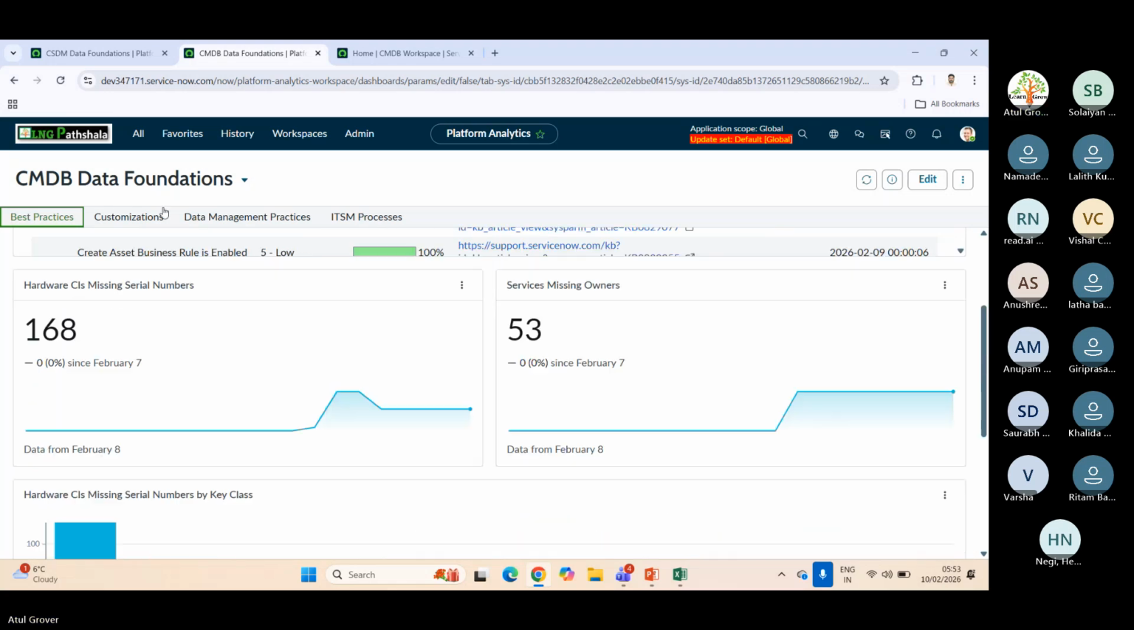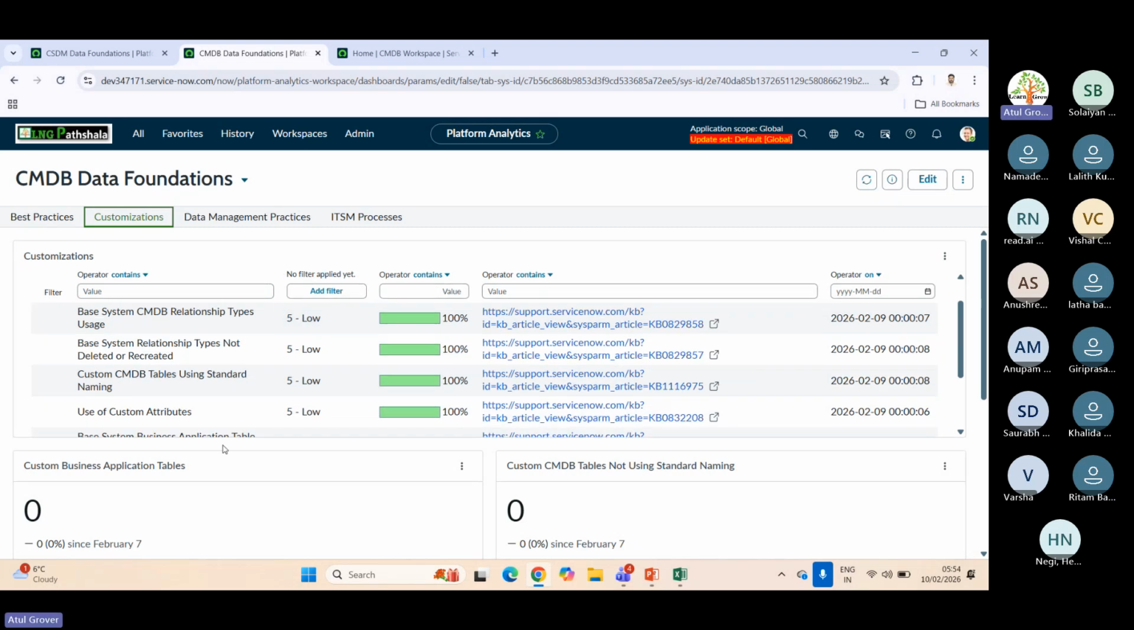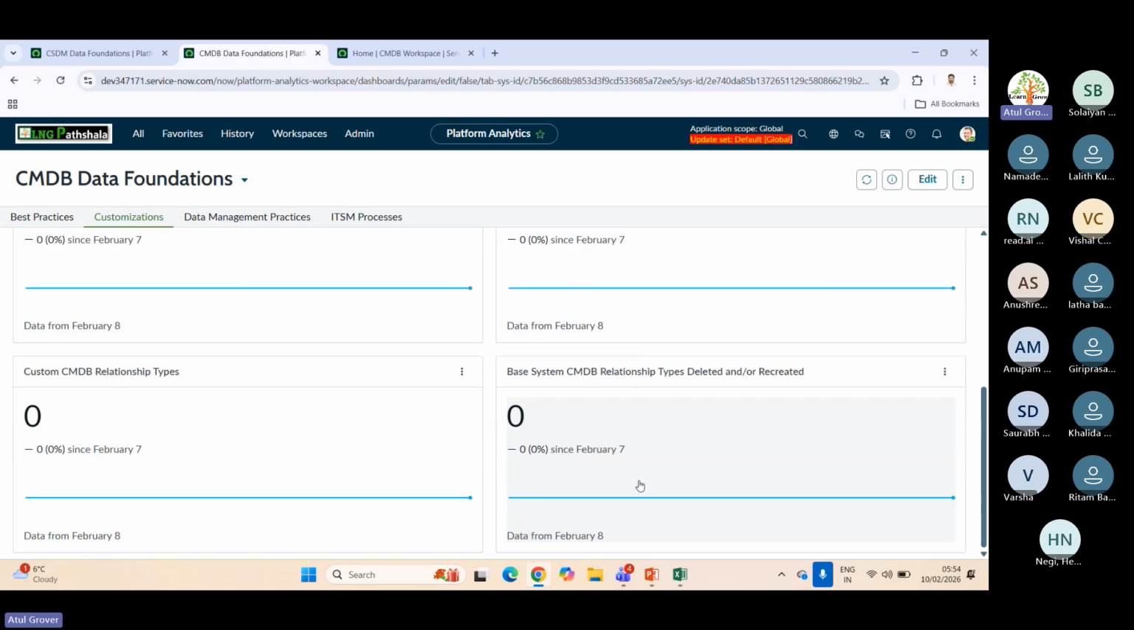Then under the customization, what has been considered as a customization here? What is the parameter for this particular report? In my instance there is nothing at all. Now if I tell you clearly that we are using this PDI from the day you joined me with this training, and we have not done any kind of customization, but still it's showing records here. Custom business application tables, custom business not using standard naming convention, all the things will be there.